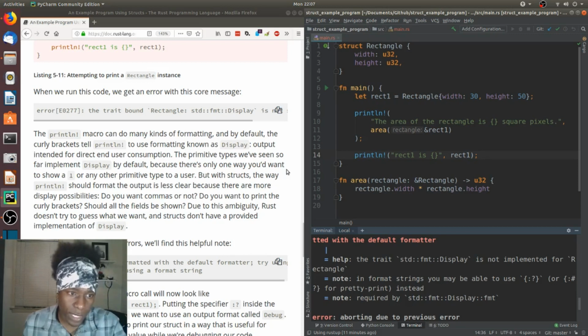The println macro can do many kinds of formatting, and by default, the curly brackets tell println to use formatting known as Display: output intended for direct end user consumption. The primitive types we've seen so far implement Display by default, because there's only one way you want to show a 1 or any other primitive type to a user. But with a struct, the way println should format the output is less clear because there are more display possibilities.